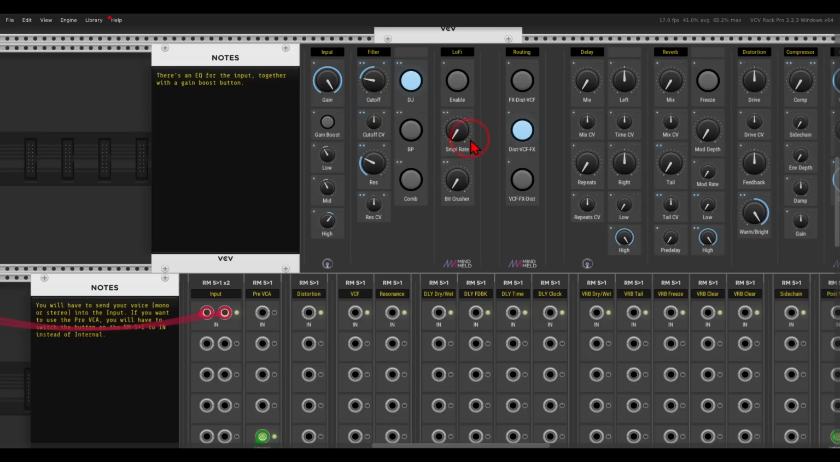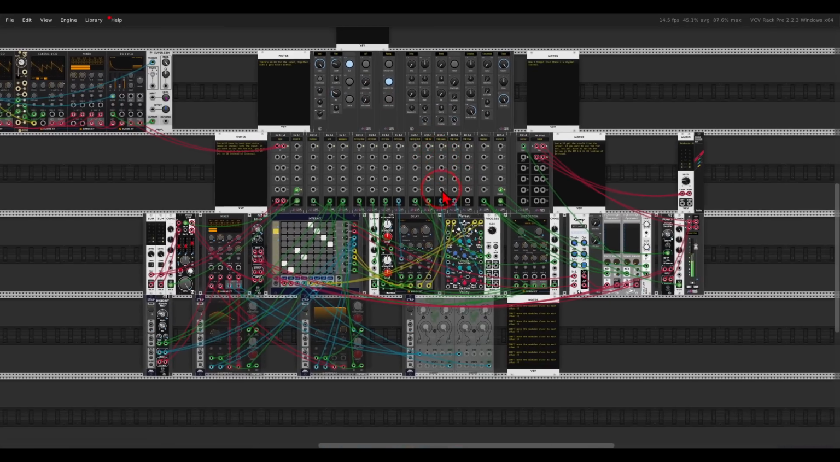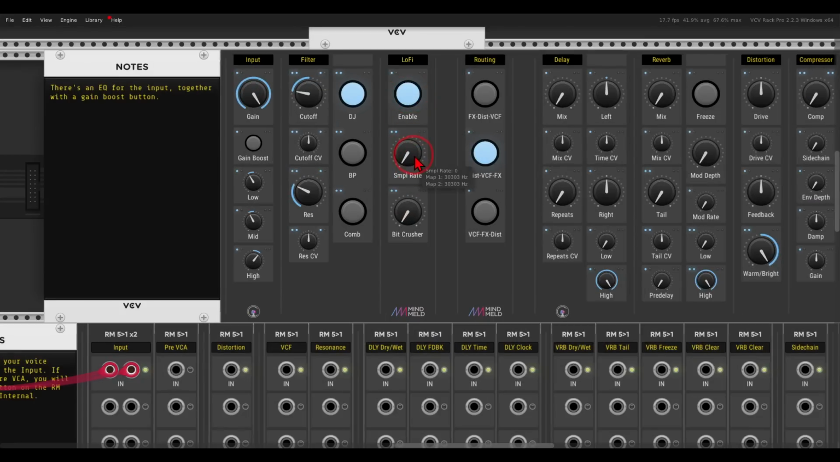Then we have a lo-fi, which is sample rate reduction and bit crusher. Also here, they are by default bypassed, so it will save CPU. If you want to use them, all you have to do is enable them. Sample rate reduction, bit crusher. Very nice, and if you don't use them, just disable them and then it will save CPU.